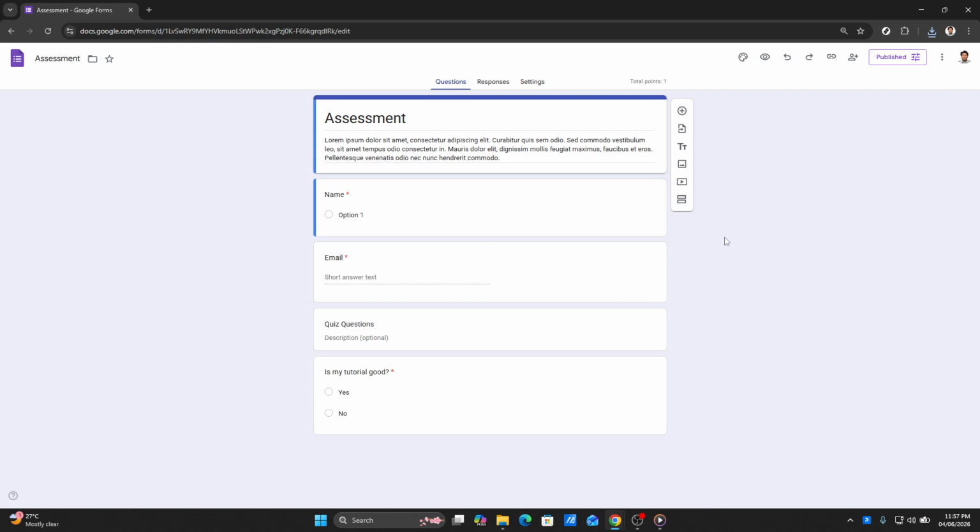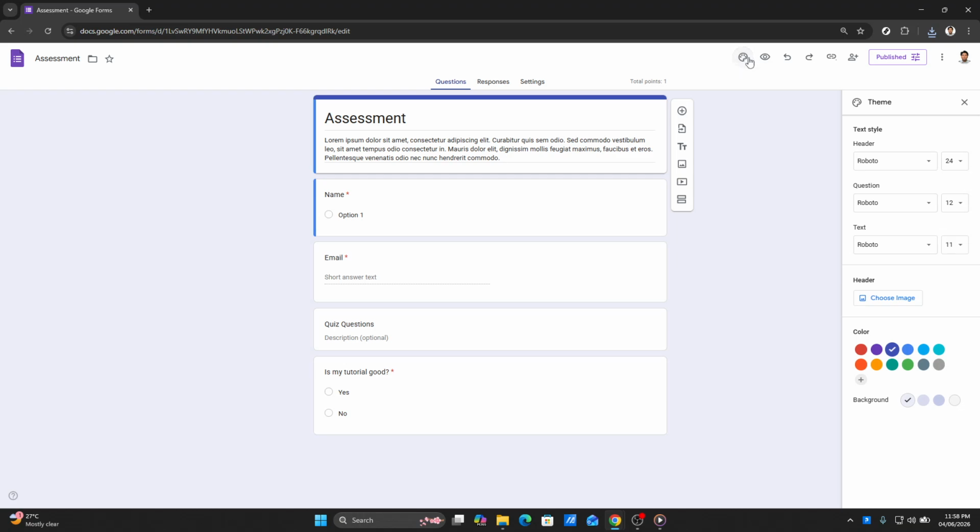Once you have your form open, look towards the top right corner of your screen. Here, you'll find a palette icon which represents the theme settings. Click on this icon to open up the theme customization menu.